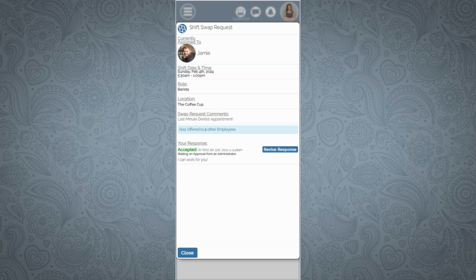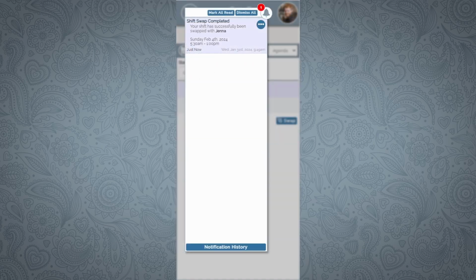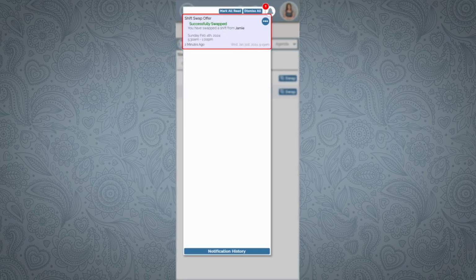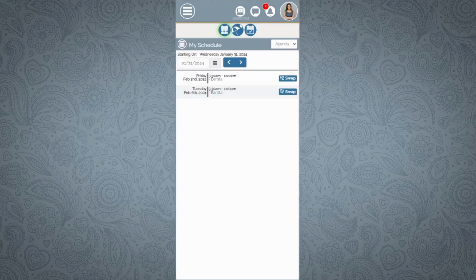At this time, a notification will be sent to your administrator notifying them that there is a shift swap needing their approval. Once the administrator approves the shift swap, notifications will be sent to both the employee who created the swap and the employee who claimed the shift that the swap has been completed successfully, and the shift will be moved to the claiming employee's schedule.